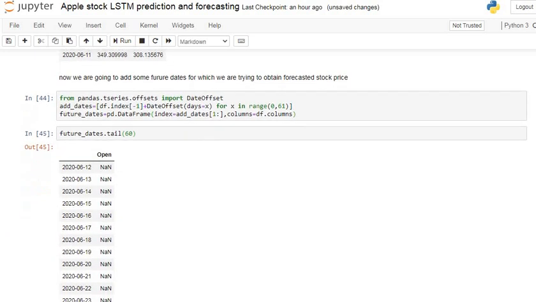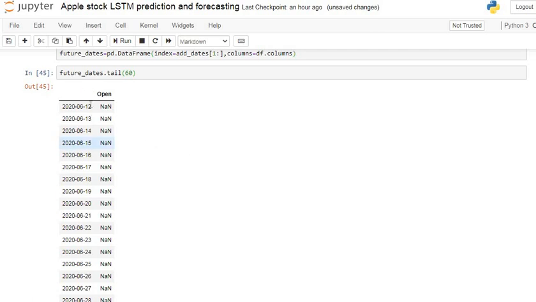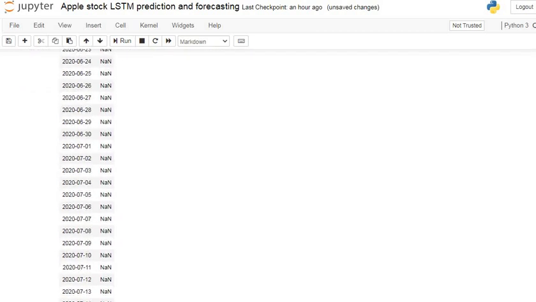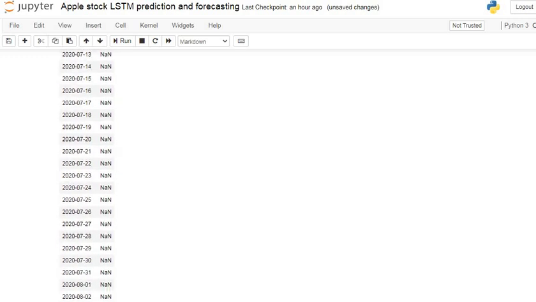You can see here we have future dates 12 June, 13 June, 14 June, but we do not have any data about opening stock price. For that we have to try to forecast by using our model. For that we have to go further.